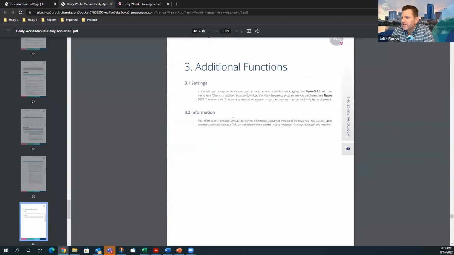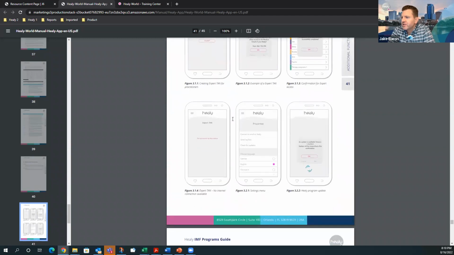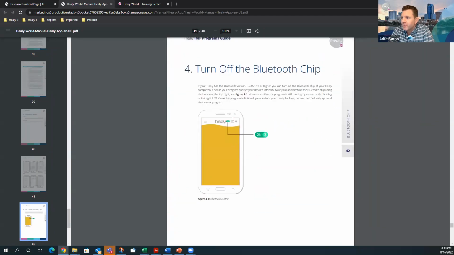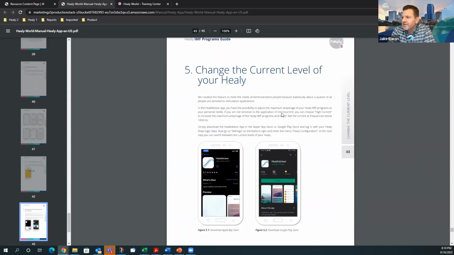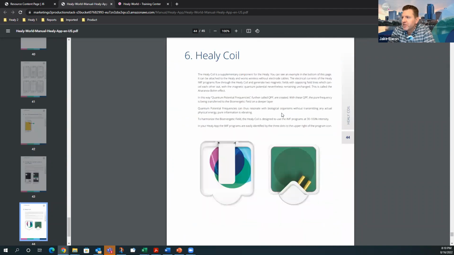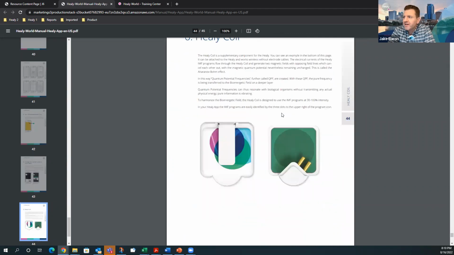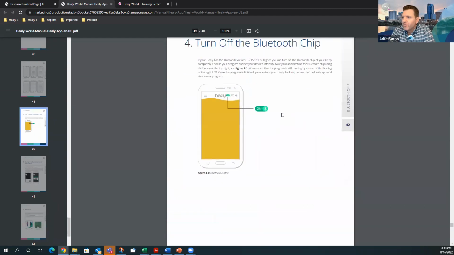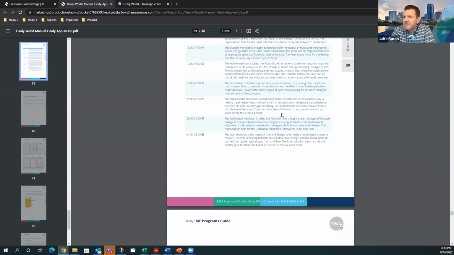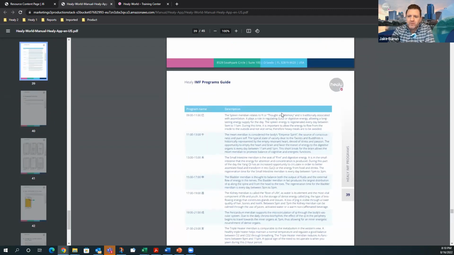All the different meridians are there, along with the additional functions included with the app, and how to turn off the Bluetooth chip. We get this question a lot on Tech Tip Tuesday, so there's a little guide on that, how to change the current level, and information on using the coil with the Healy Pink Dot app. So again, if you're looking for more info, this is definitely the spot to go first before you search anywhere else.